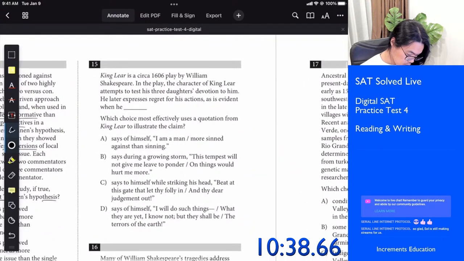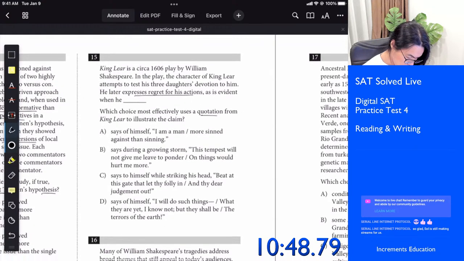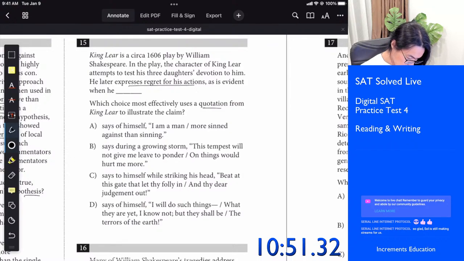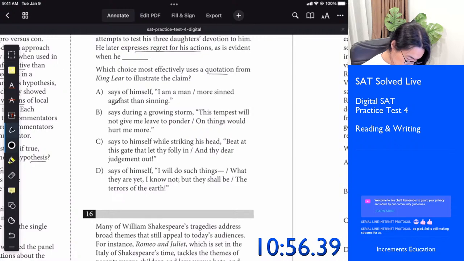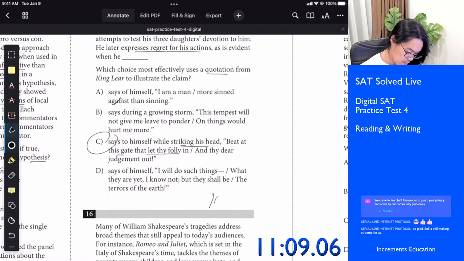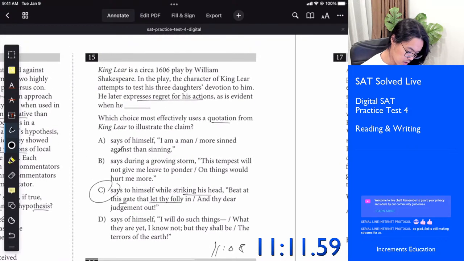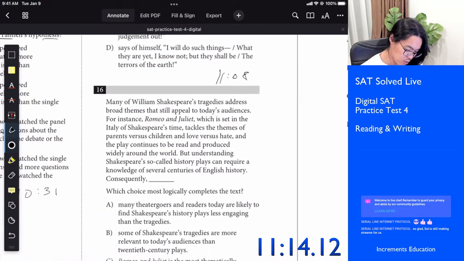10:31. Okay. King Lear, we're trying to use a quotation to illustrate some claim. He expresses regret for his action when he tries to test it. More sinned against, nope. Striking his head is his gate that let thy folly in and thy dear judgment out. Yep. Okay, 11:08. That's when he's calling himself like, I had very poor judgment.